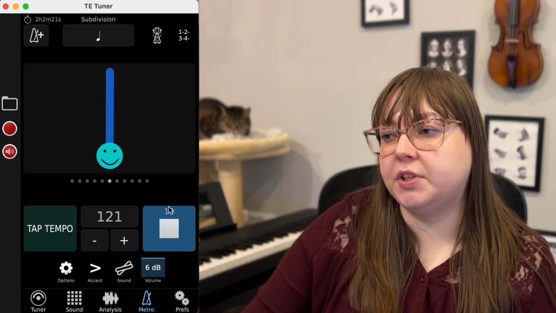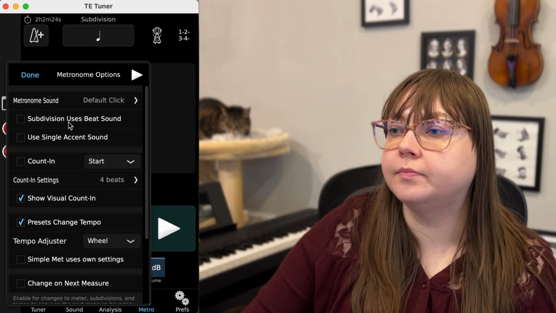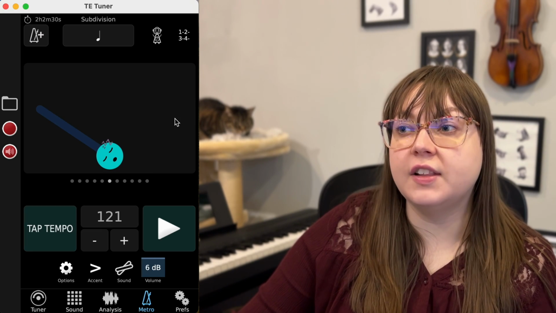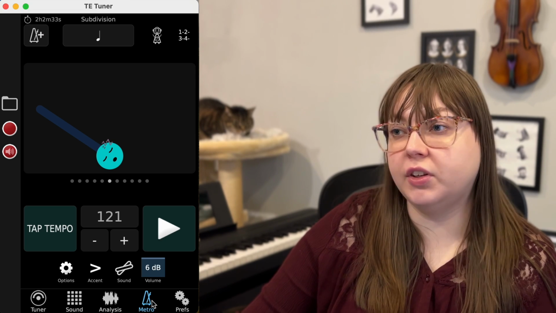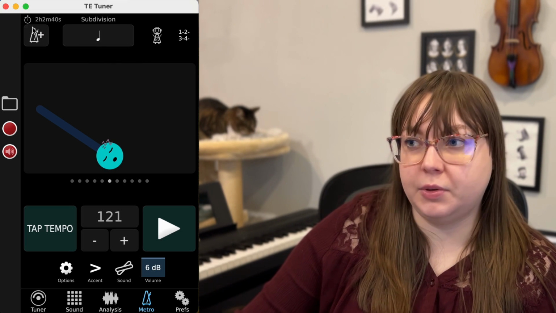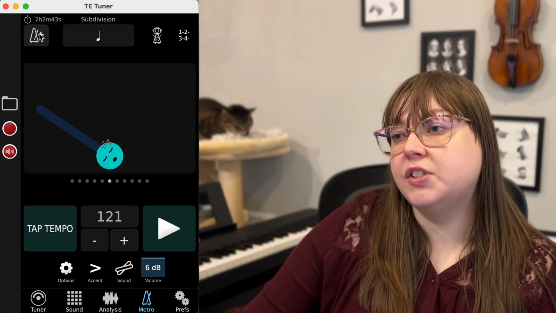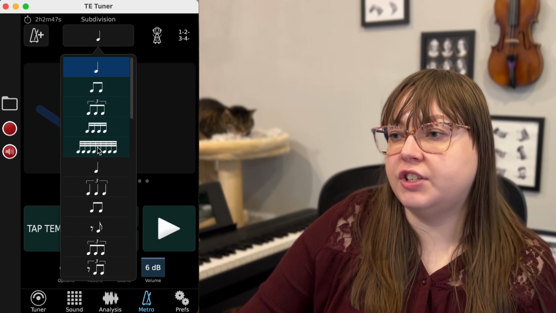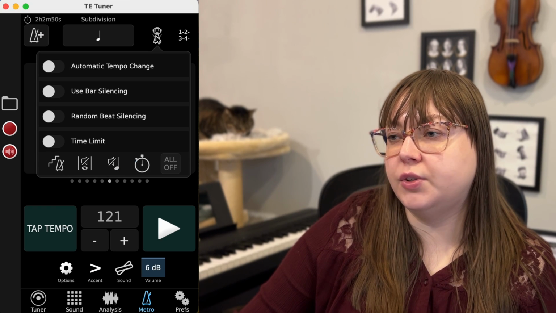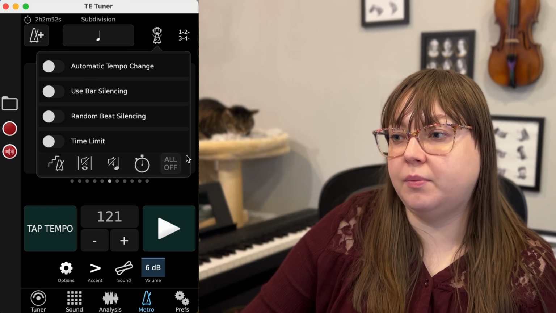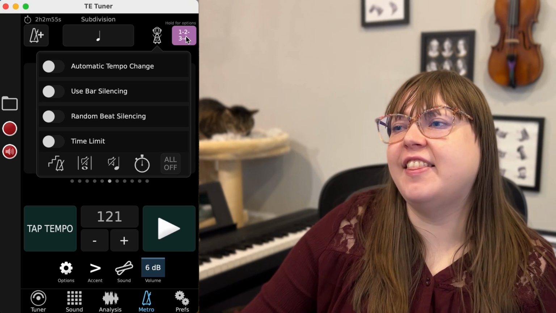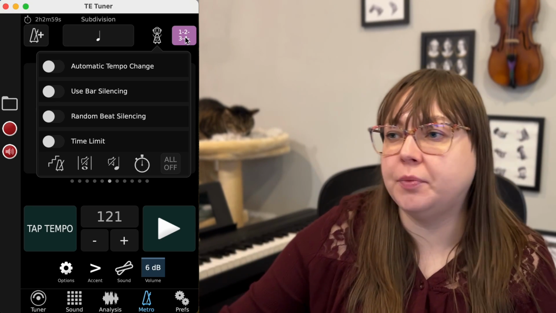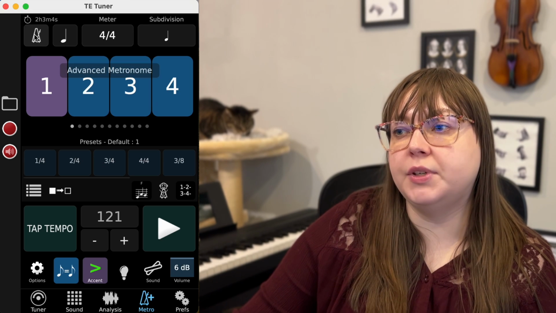And then there are other options right here. I'll just let you look at those. So there's a lot of different functions that you can use in this metronome, even though it's the basic one. Up here are actually the most common things you may use. This will take you to the advanced metronome, which we will go to in just a couple seconds. Here you can change the subdivision. This lets you do some fancier things. And then this one will give you a 1, 2, 3, 4 count in, or however many beats are in the measure.